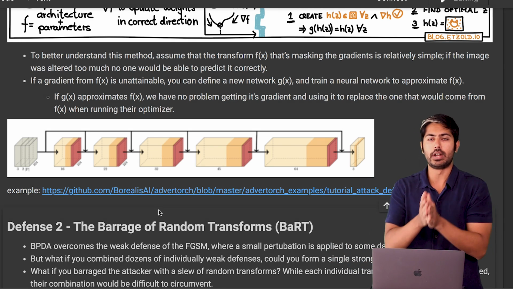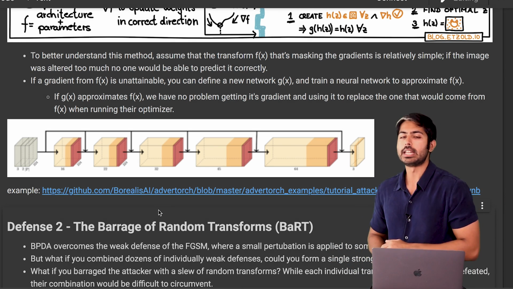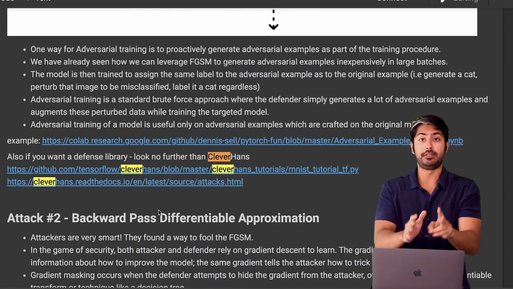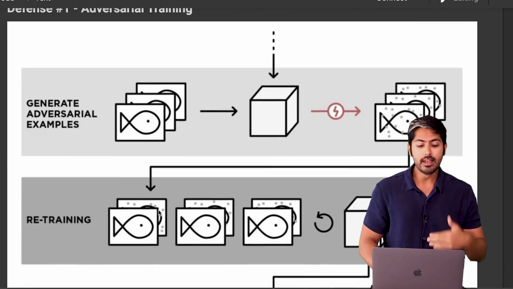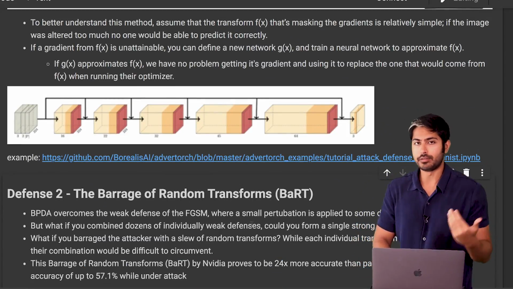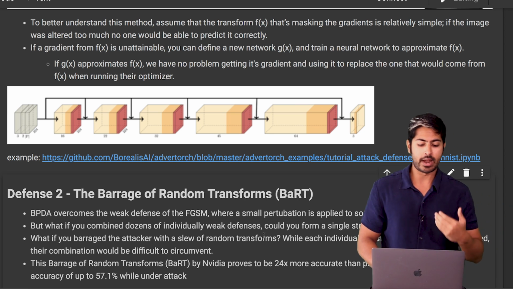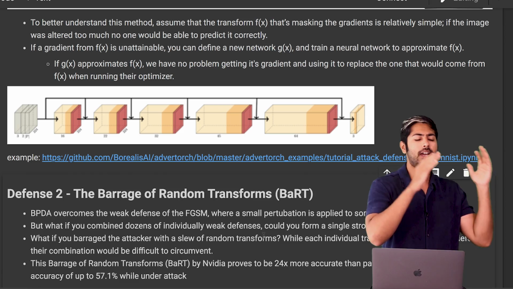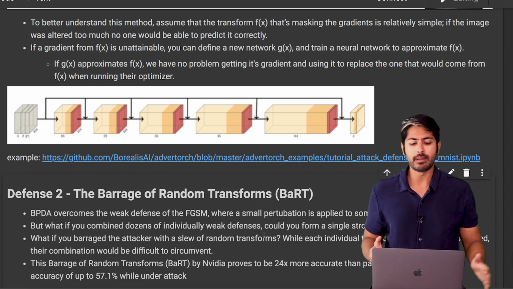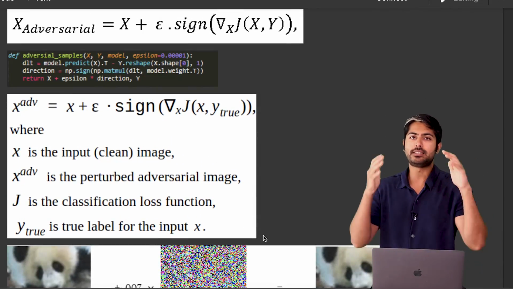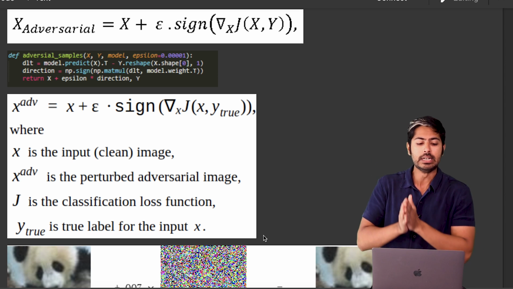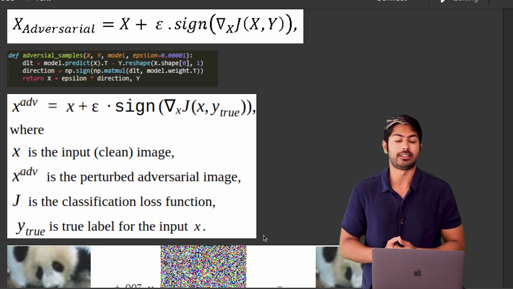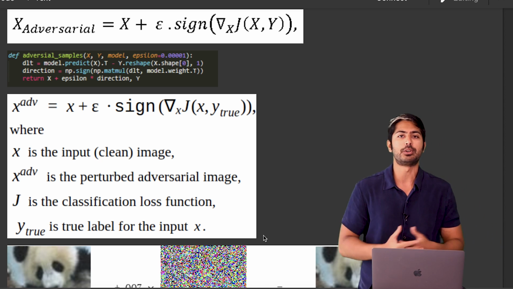We basically went over in this video two types of attacks, the fast gradient sign method and the backward pass differentiable approximation. And then we went over two types of defenses. We went over adversarial training, and then we went over probably the state-of-the-art technique right now, which is the barrage of random transforms. Now, adversarial machine learning is a super exciting field. Security is only going to become more important over the years. So definitely take some time to look into this collab that I've created, look into the examples that I've demoed to you, and just take some time to learn about this. This is a super exciting field with a lot of opportunities in machine learning.